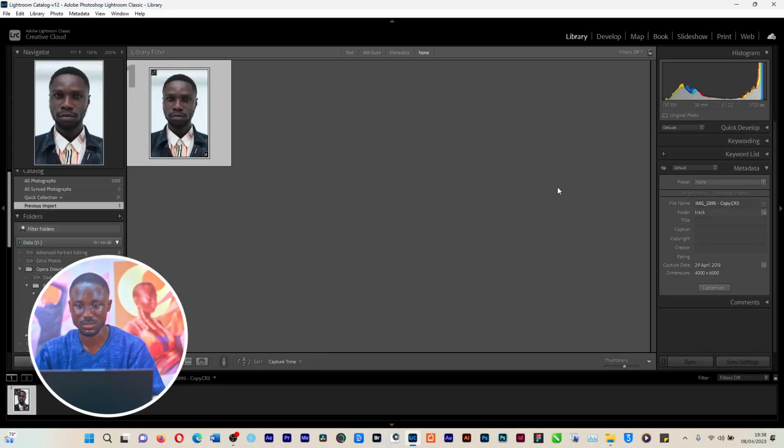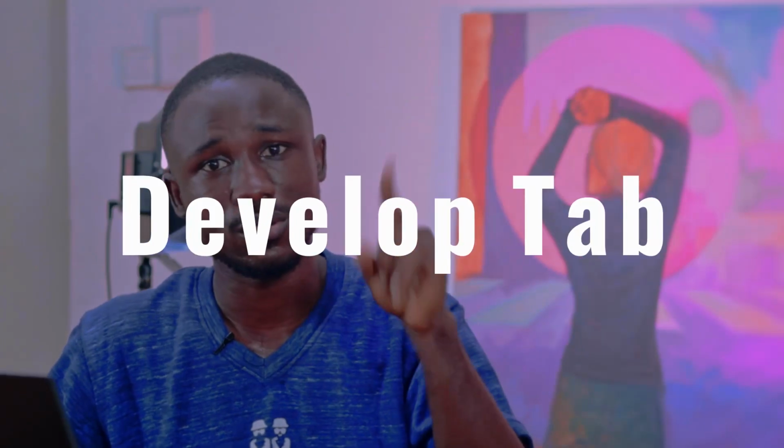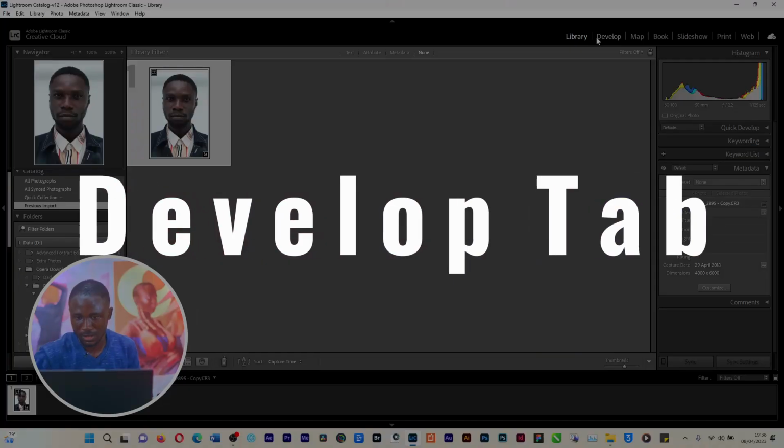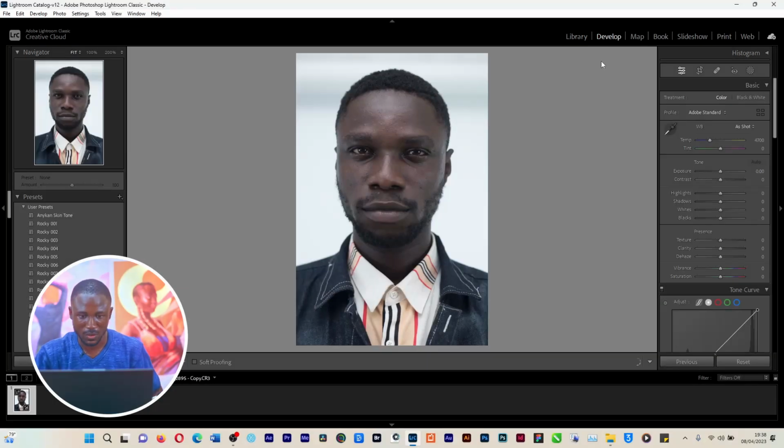Let me switch to the mouse since a lot of us are going to be using the mouse. So the first thing you're going to see is the library section, and from the library section you want to switch to the develop tab. So you just click on the develop tab, okay? Now if you have any presets, you're going to see them here. If you import any preset, it will appear here.